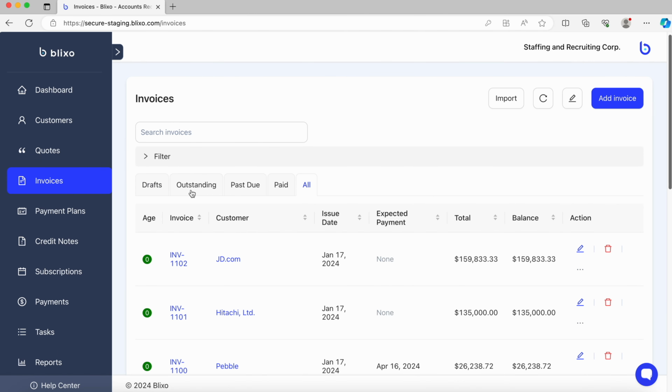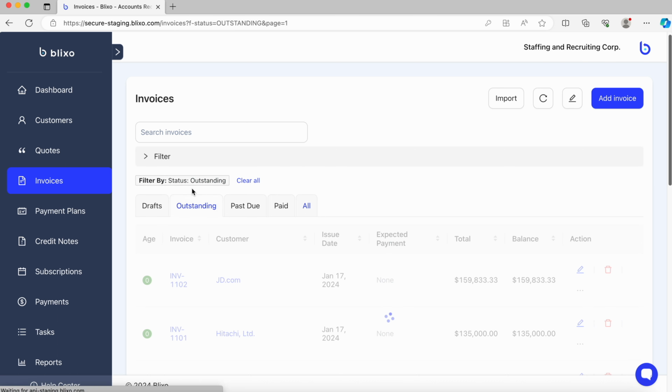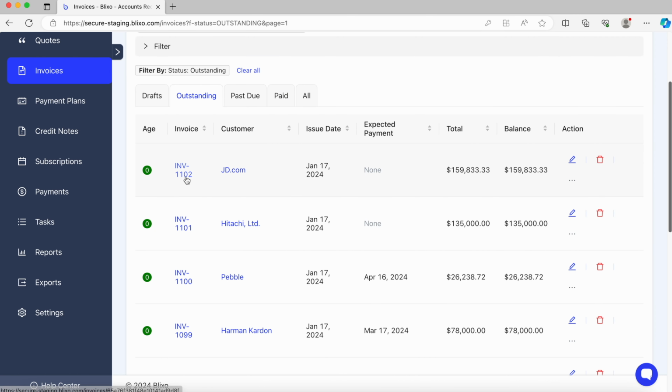Locate the invoice for which you wish to send an invoice to the customer. It can be in any status, including draft, outstanding, past due, paid, bad debt, or broken promise. For this demonstration, I'll use an invoice from the Outstanding section as an example.